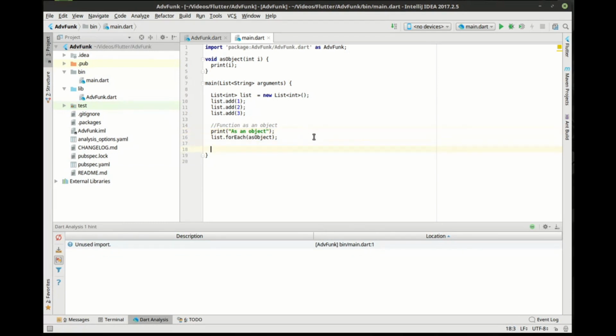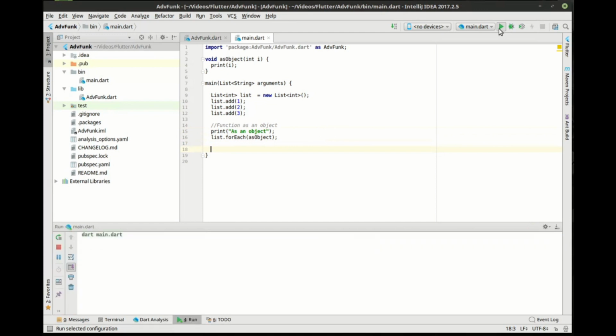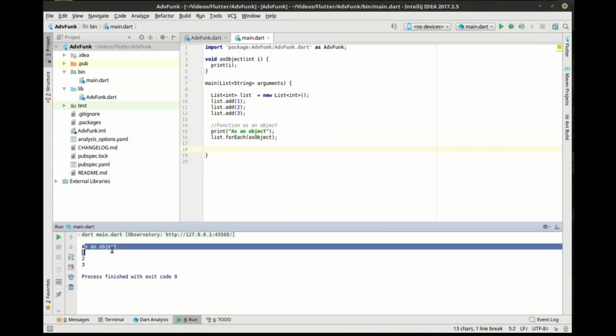All right, so when we run this, this is what happens. It says as an object, bam, and then list for each, and then we're calling the actual function as an object itself. This object is instantiated when the code is run, so we don't have to do new blah blah blah. It already exists in memory, and there's one copy of it. So as object, and then that has to follow the template.